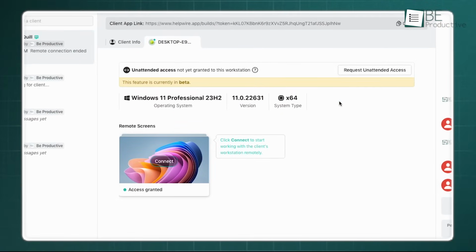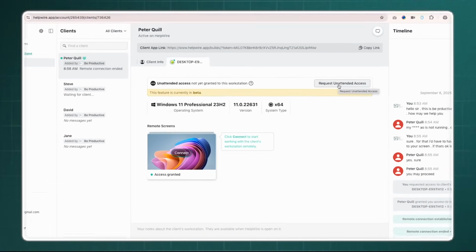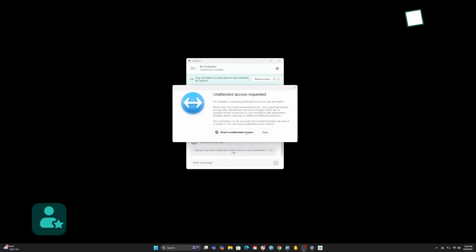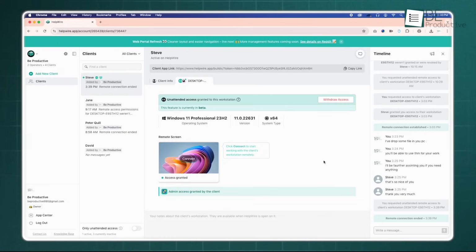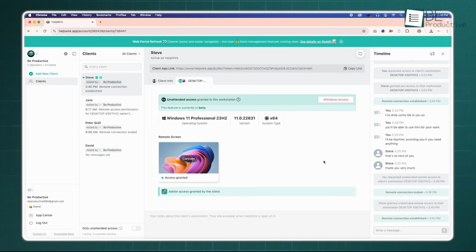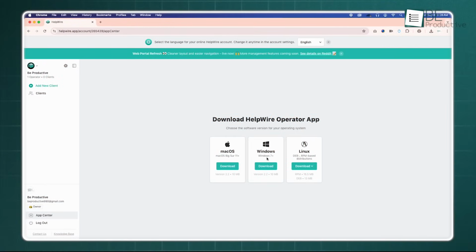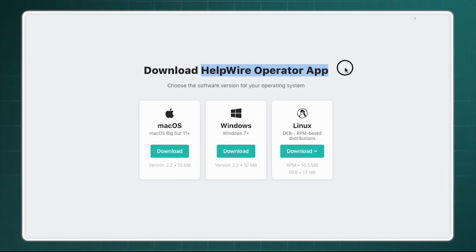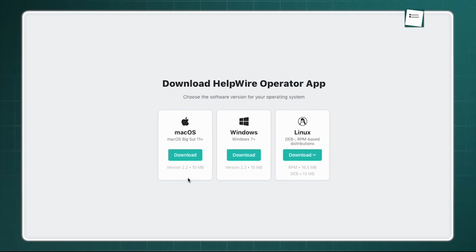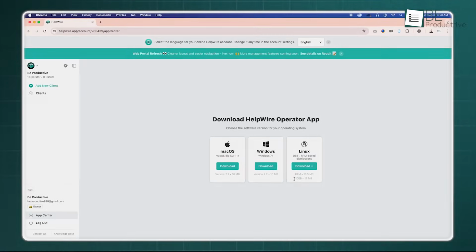Furthermore, HelpWire offers unattended remote access. This is a powerful feature for ongoing maintenance. After getting one-time permission from the client, you can set up their Windows machine for unattended access. This allows you to connect to their computer securely at any time to perform updates or fix issues, even if the client isn't there. Finally, its cross-platform nature means you can run the operator application on Windows, macOS, or Linux, giving you the flexibility to provide support from your preferred environment.